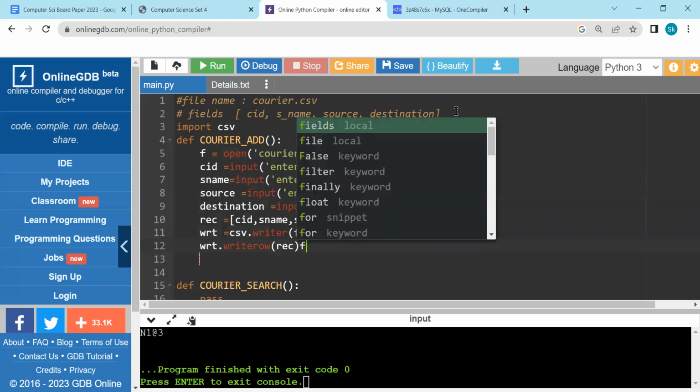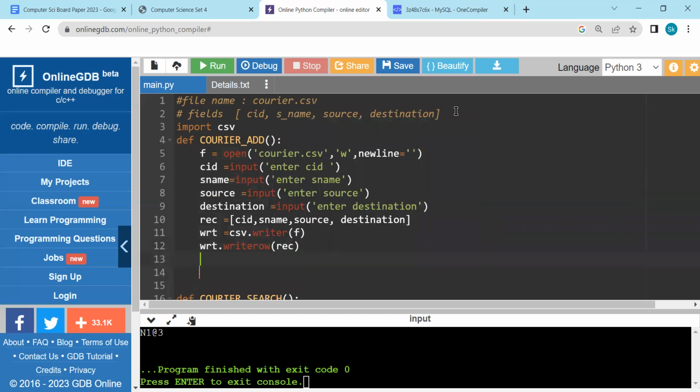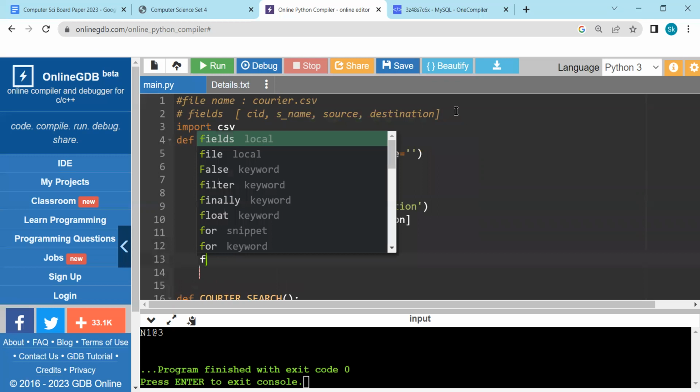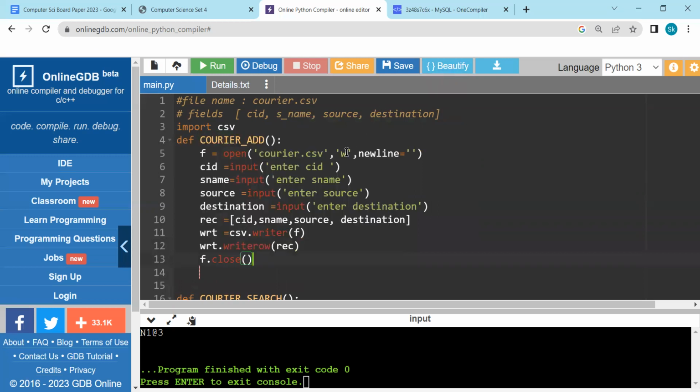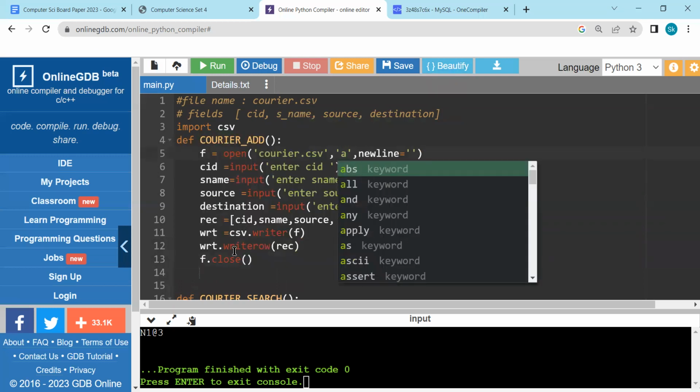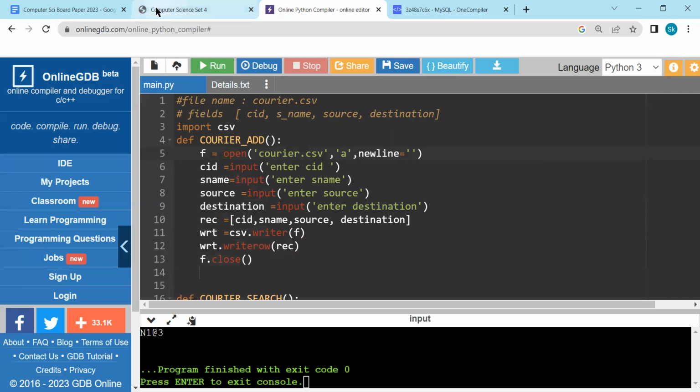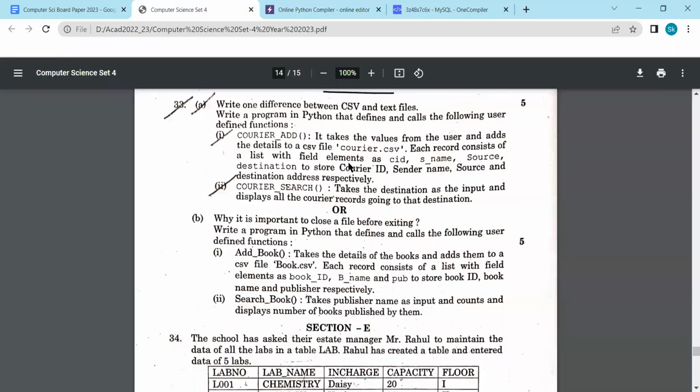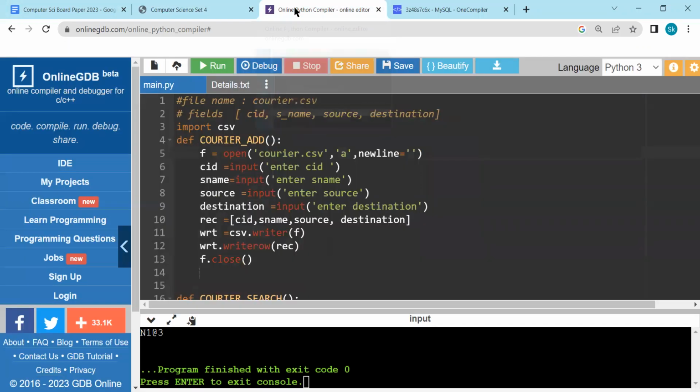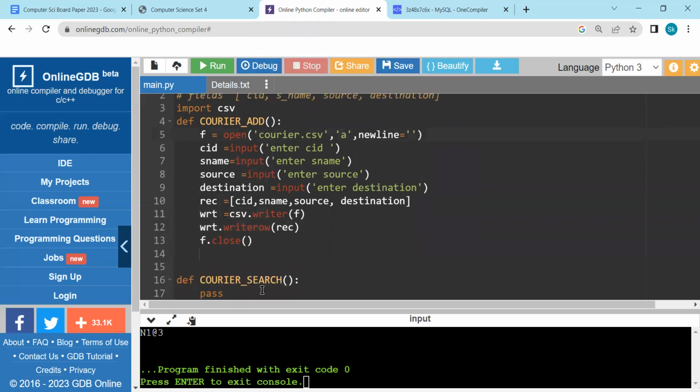And finally, we have to close the file so that the data is safely stored. It is better to use append, because we are taking the data from the user, and obviously next time it is better if we give append. Secondly, searching based on the input. Okay, so again, we need this thing.